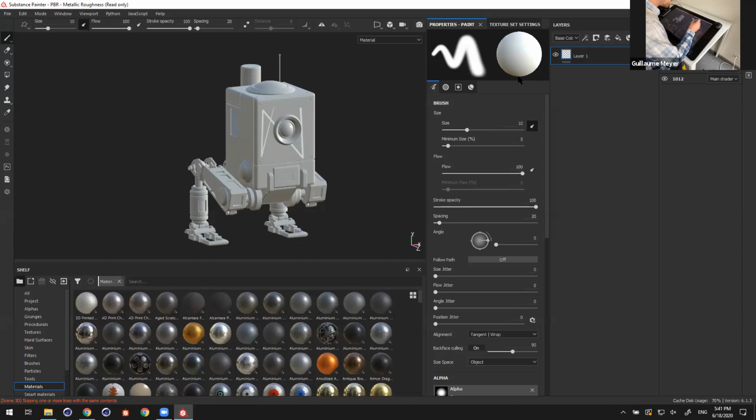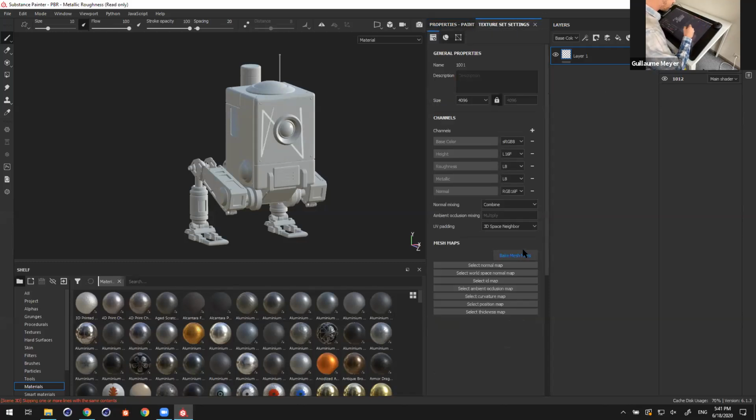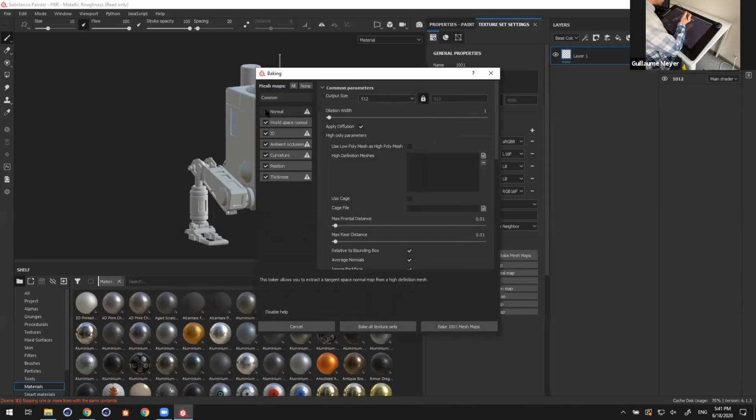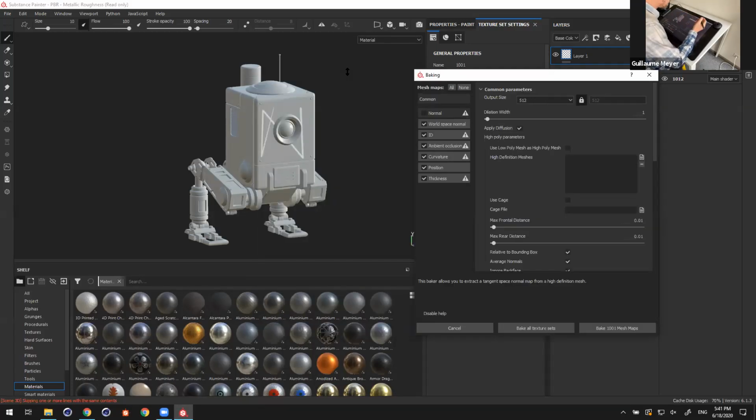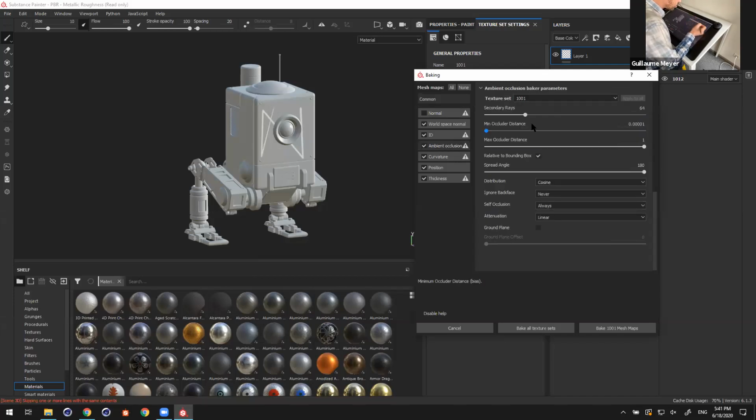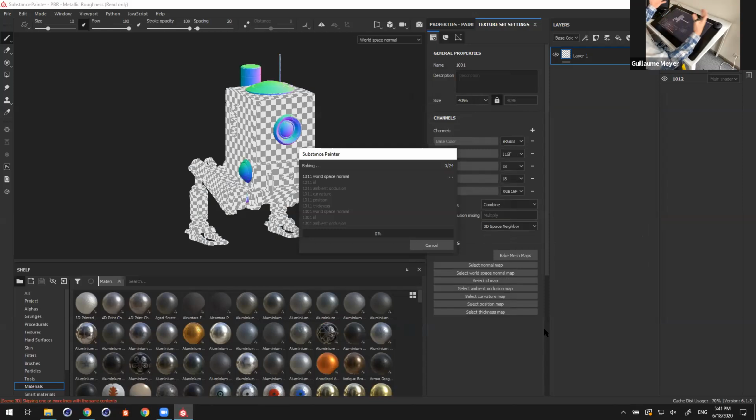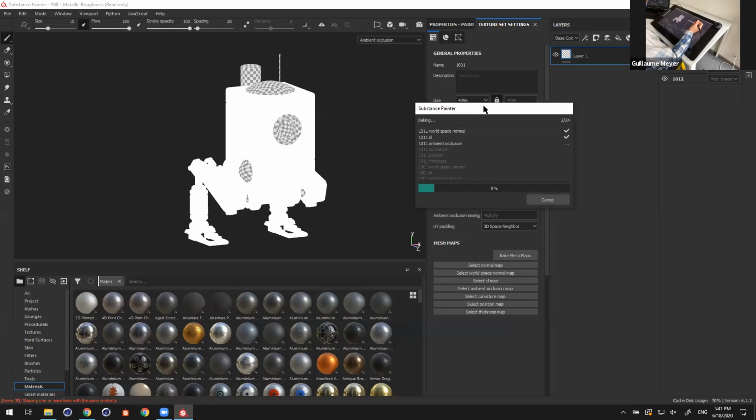What I will do, I will just bake my textures. I don't need to bake the normals because I don't have a high poly mesh for this one. So I will use only these parameters in 2K. And what I can do is tweak the ambient occlusion, add more rays if you want, secondary rays, etc. But I won't do it. And I want to bake for every texture set. So now we can just wait for the baking to be done.